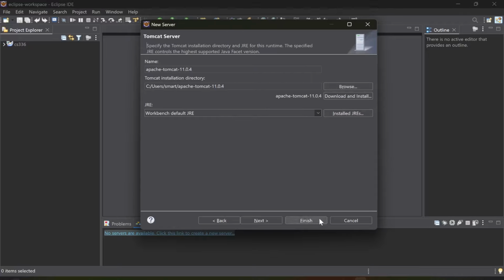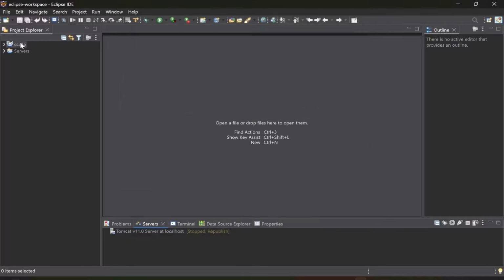So just give it a second, and then you'll see the error go away, and you'll see that it allows you to click on finish. And now you see a folder with servers. If you click on it, you see the Tomcat version 11 server, and also in servers, you see Tomcat version 11 server. You can see that the server is stopped, and the reason why is because we haven't ran the server. And actually, there's nothing to run at all.